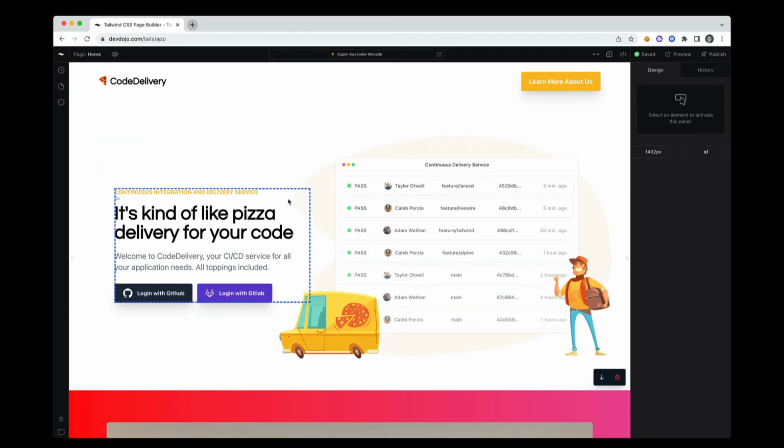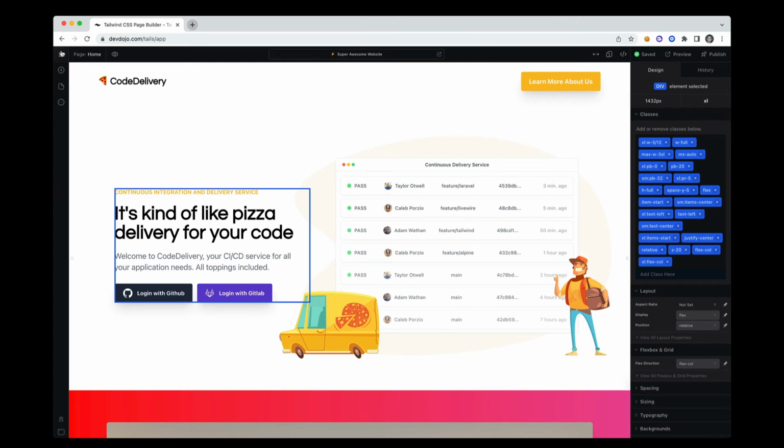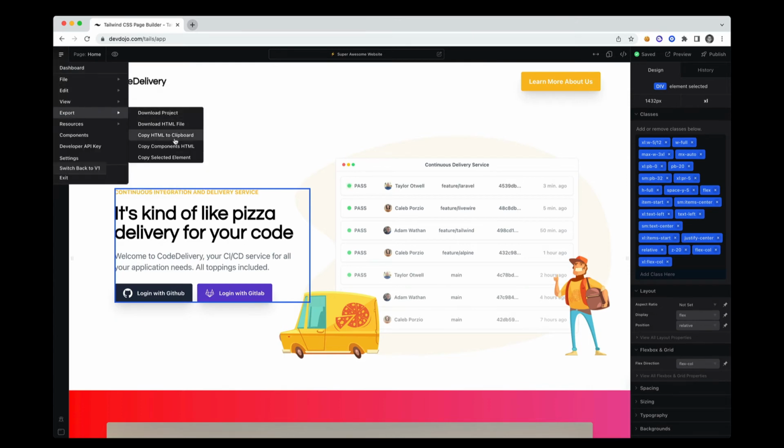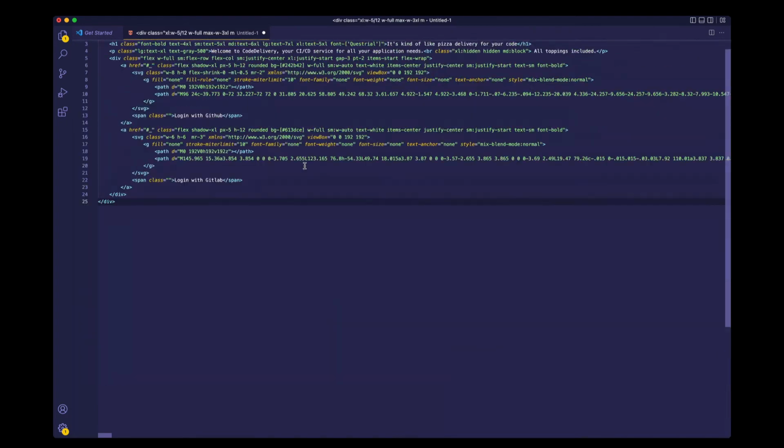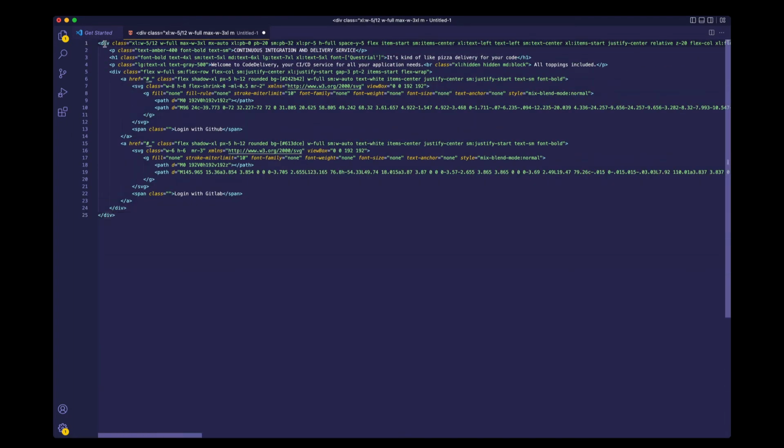And lastly, we could always just select an element, and I could say I want to export the selected element. And again, pasting this into my code editor, we can see that we've only copied to clipboard the selected element.